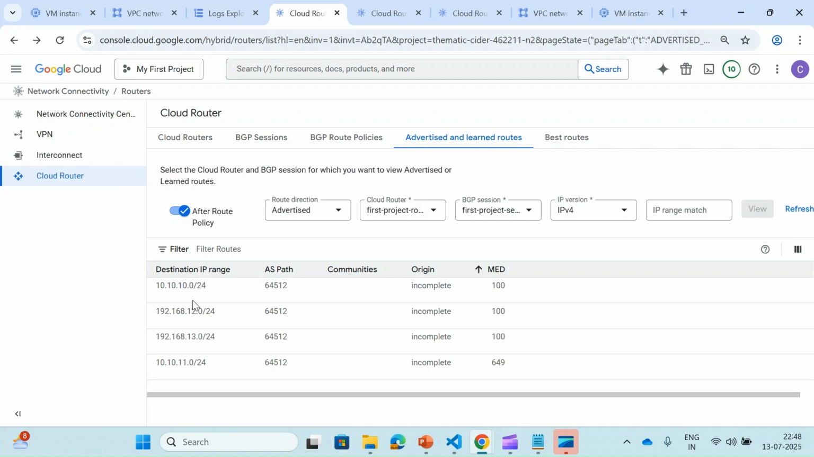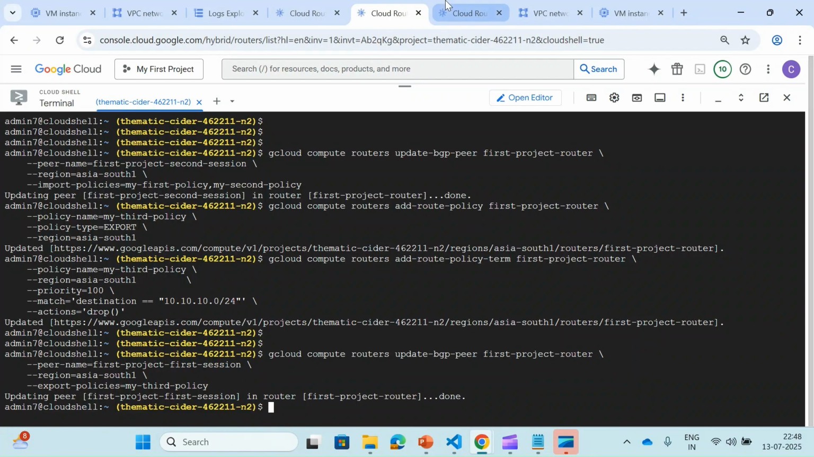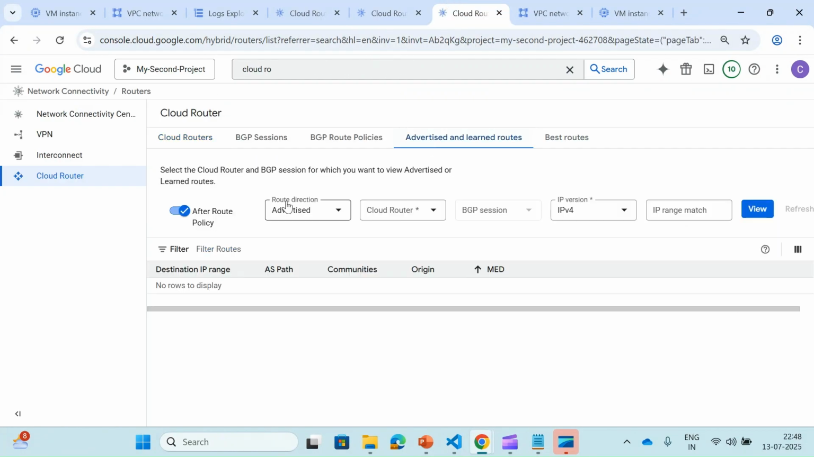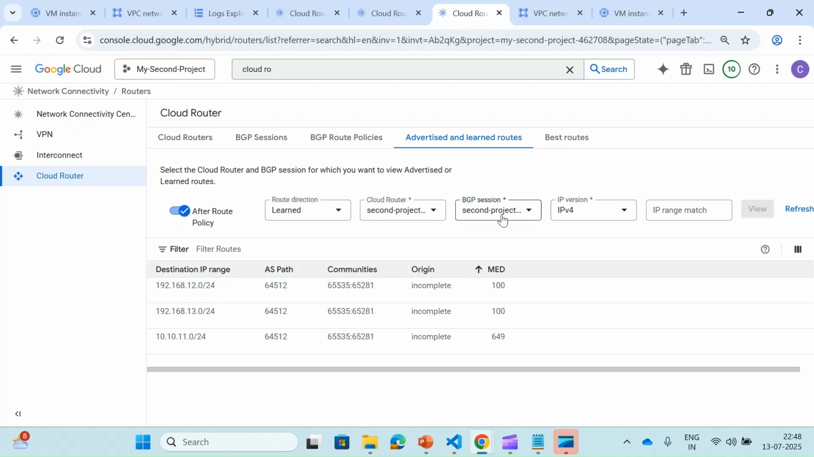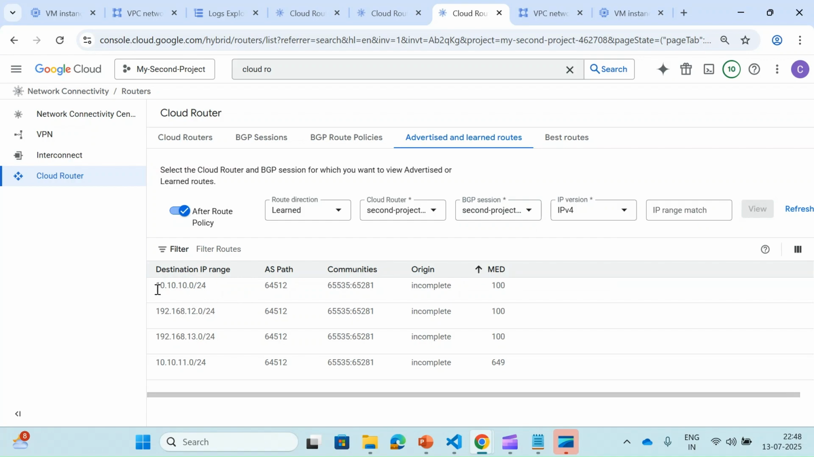So like this you can do multiple things, like traffic engineering, whatever you want to do, whatever you want to block. And if you go to the cloud router on the other end also, click on advertise routes and click on learned routes on the second router and click on BGP session. In the first session we are getting only three, and if you click on the second session we can see we are getting this one. So like this we have identified both ends also.